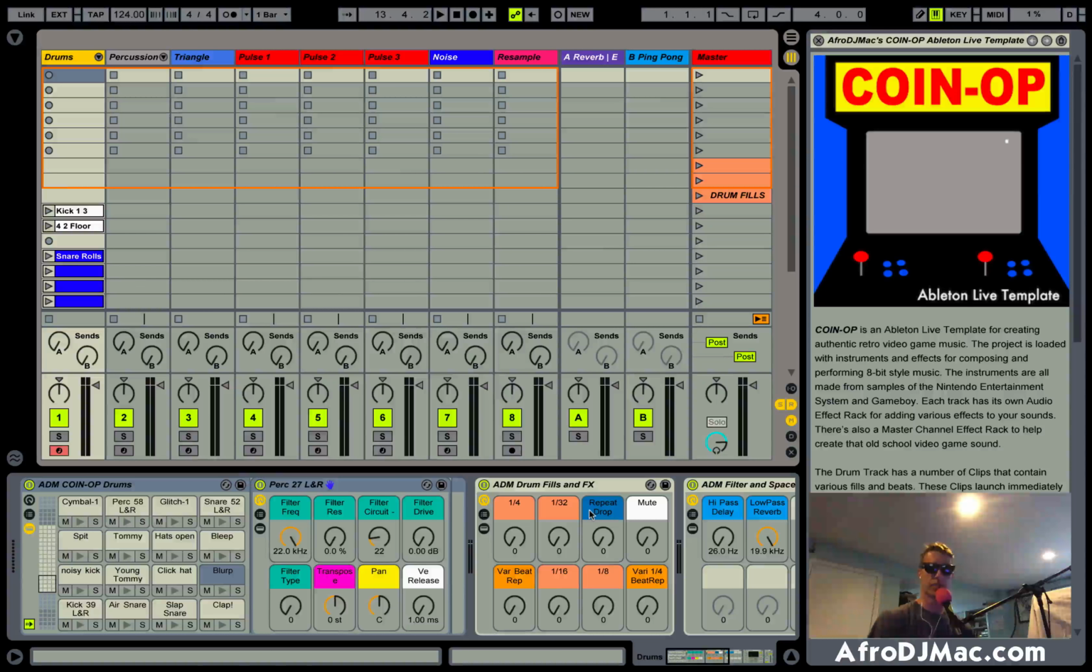This is a template for making authentic video game music from the old consoles like Nintendo, Genesis, Gameboy. And I used this template myself when I was performing at the Long Island Retro Video Game Expo. So it is tried and tested, and I love it. It's a lot of fun. So let me show you what's going on here.